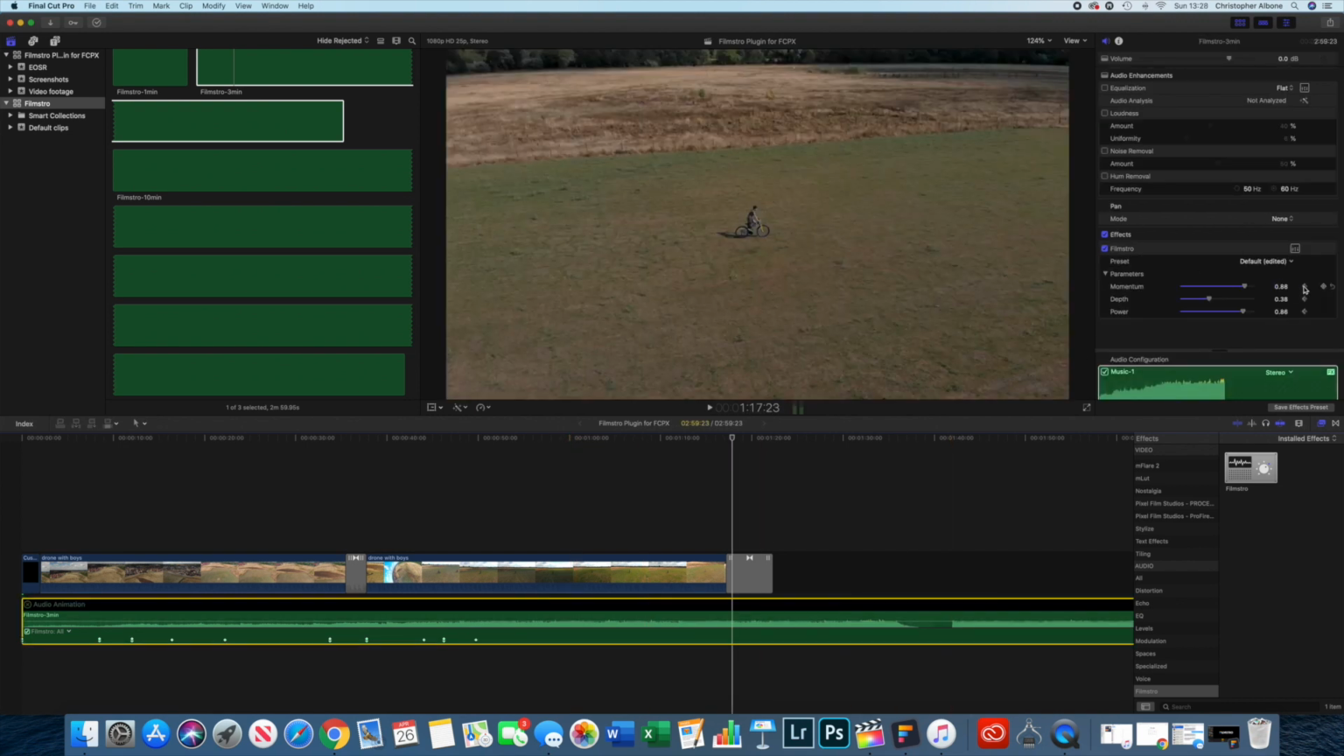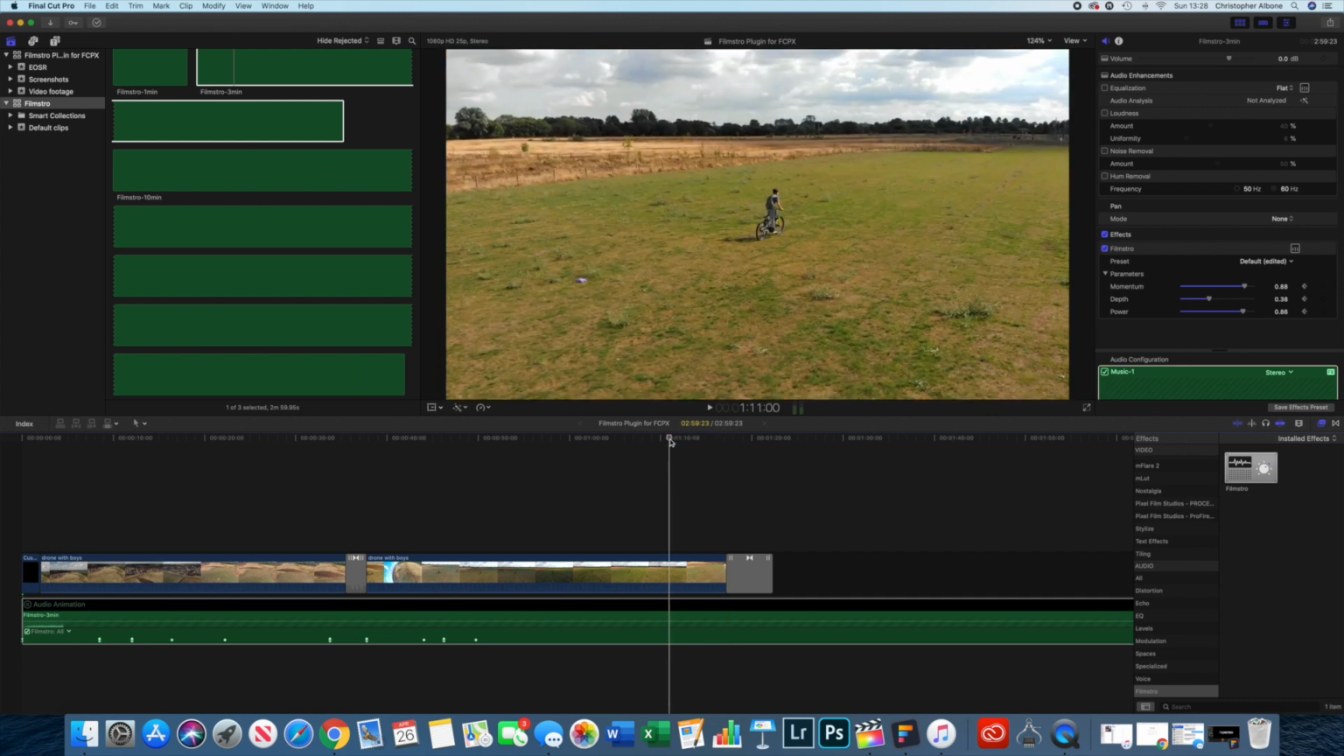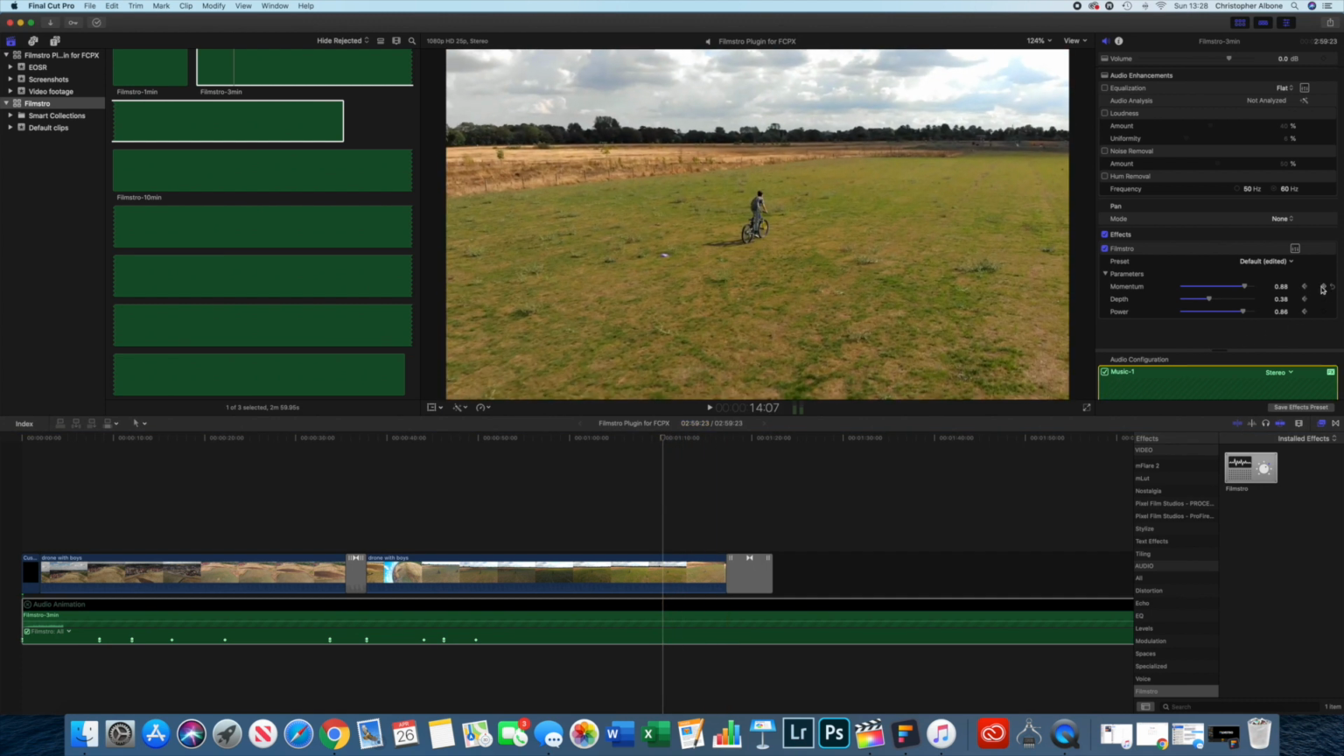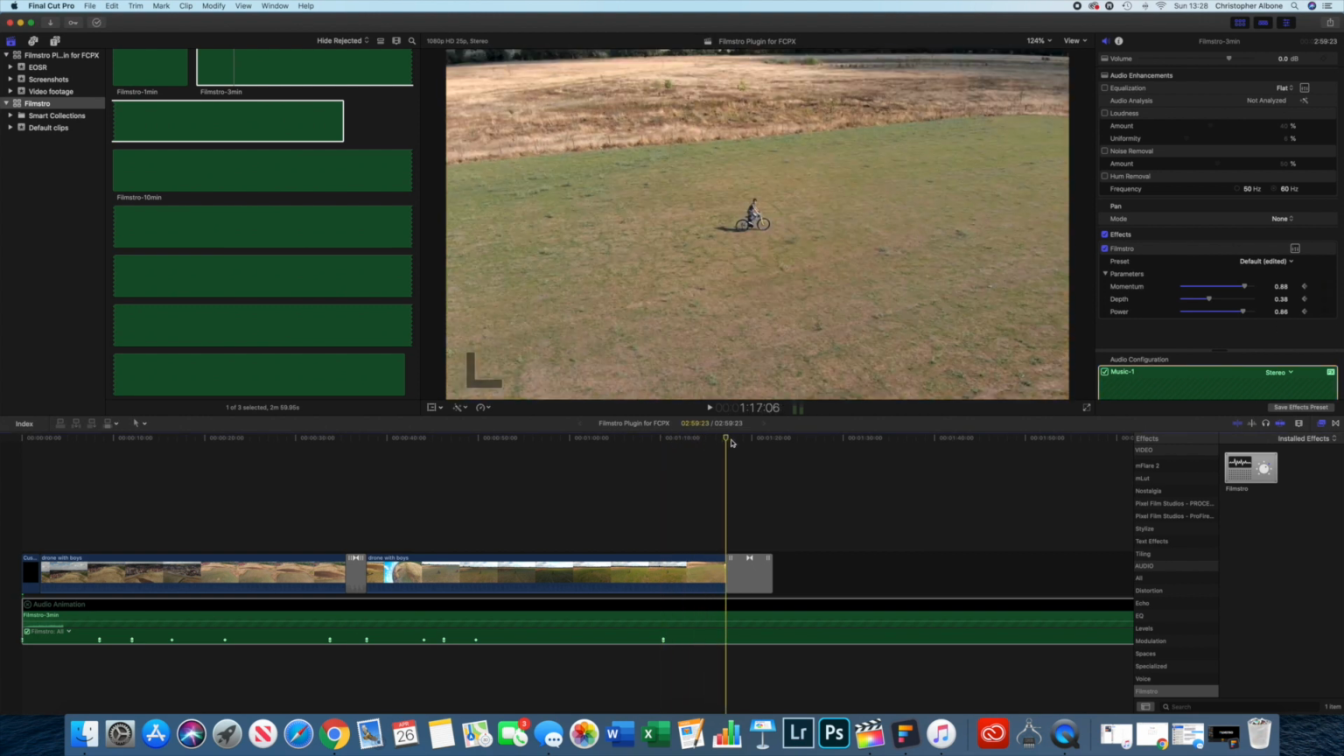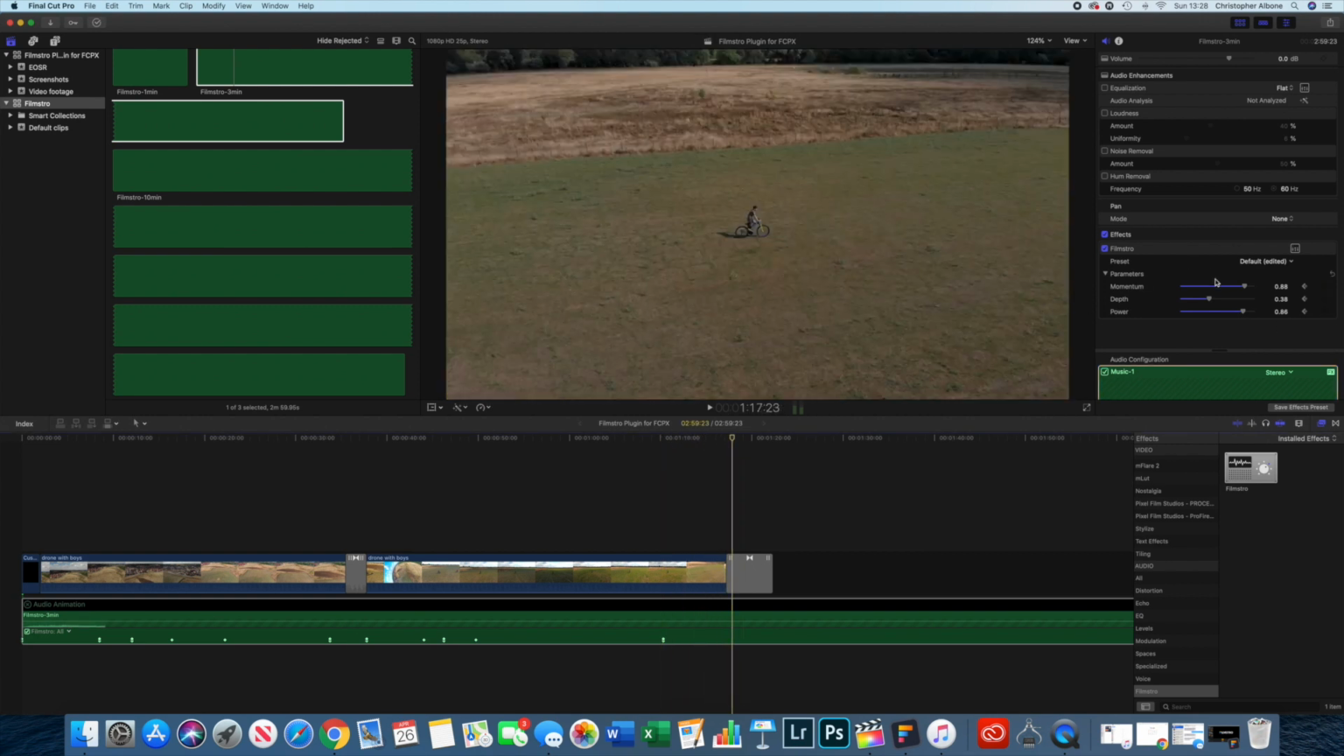So let's add some key markers at this final point. Oh, I've done it in the wrong place. Undo. Move that back to there. Add the keyframes in. And then what we're going to do is just bring them all down very gradually, and see what that sounds like.